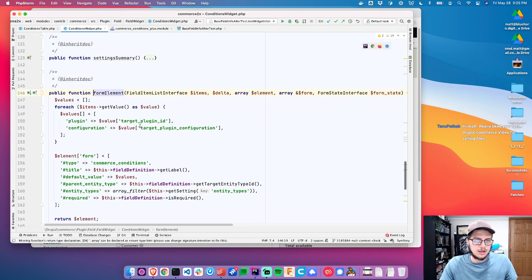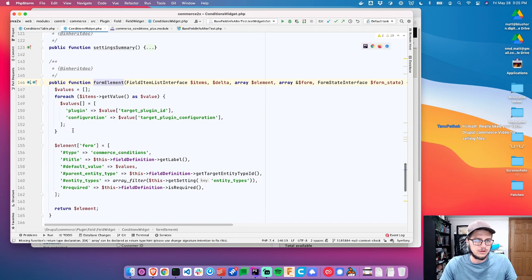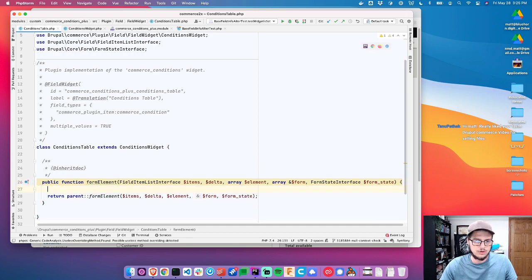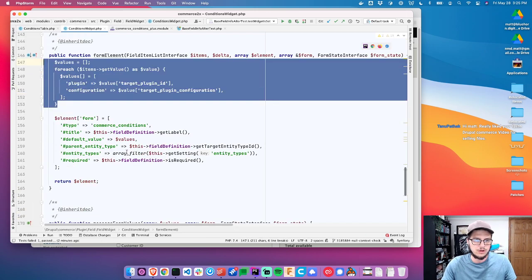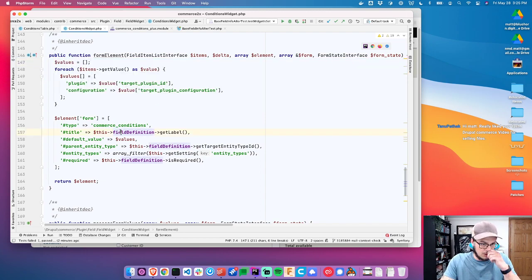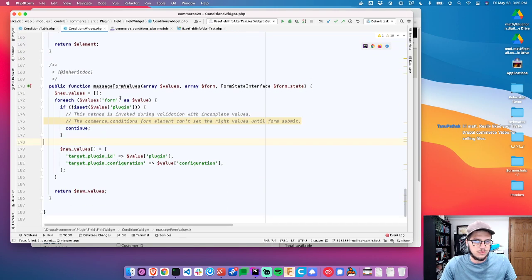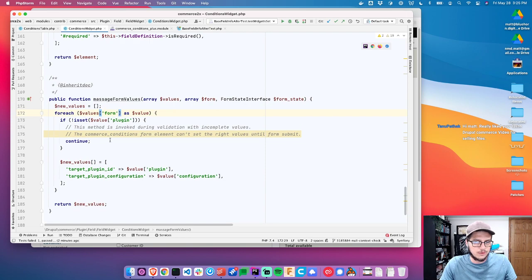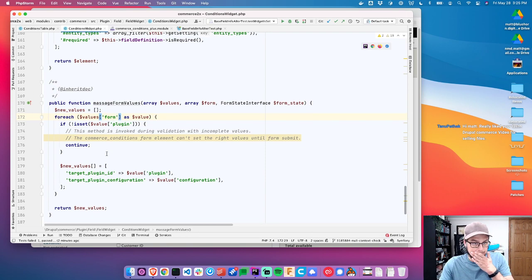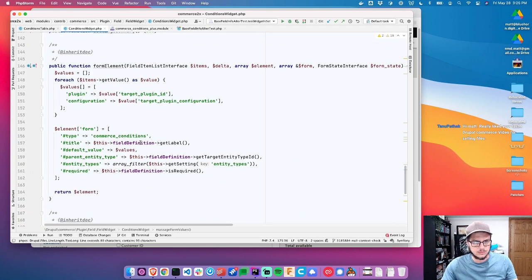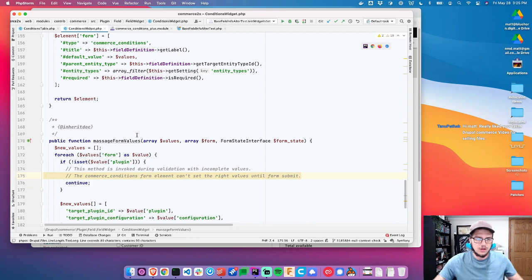And let's see. So I'm going to start copying some of this code. An element form, it gets the conditions, it gets the values, the parent entity type, and entity types, and if it's required. We might need to override this massage form values, values in form. Or I wonder if we should just, you know what?